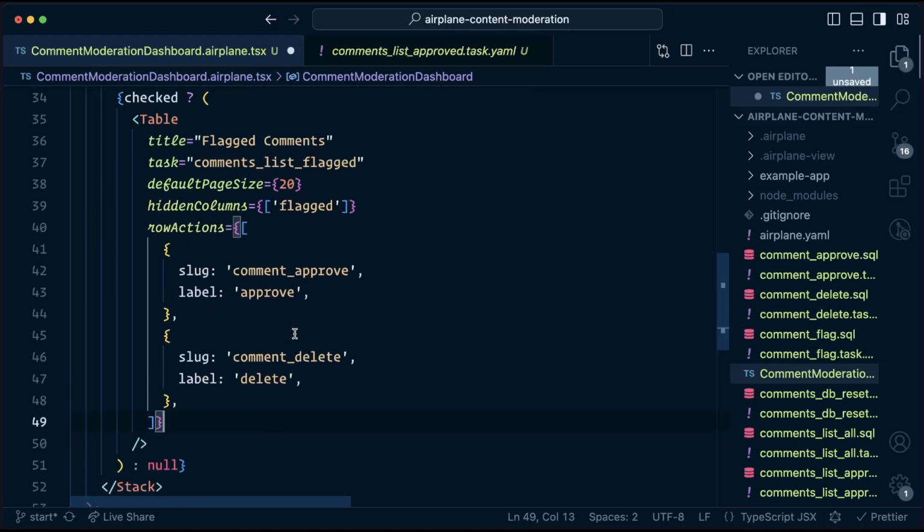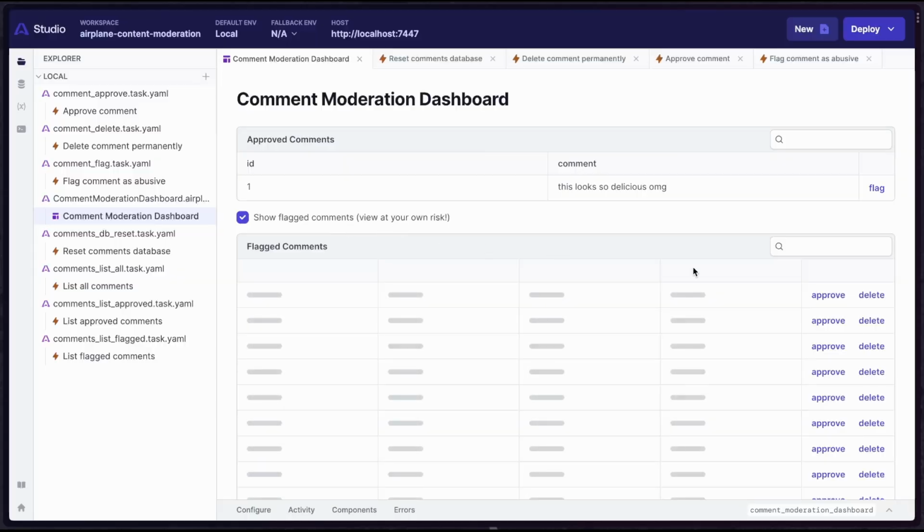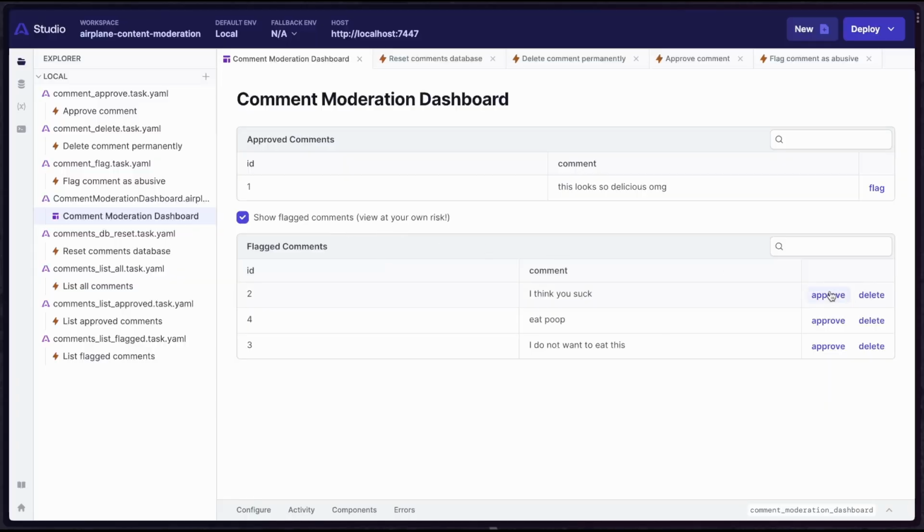In this case, we're going to allow a moderator to approve the comment if it was flagged by mistake or inaccurately. And we'll also allow them to delete permanently, because once you've looked at an abusive comment, you kind of don't need to see it again. You should just be able to delete it forever. Once that's saved and we've refreshed the page, we can see that now we have approve and delete options for any of these. So I'm going to approve ID number 3, and that works.